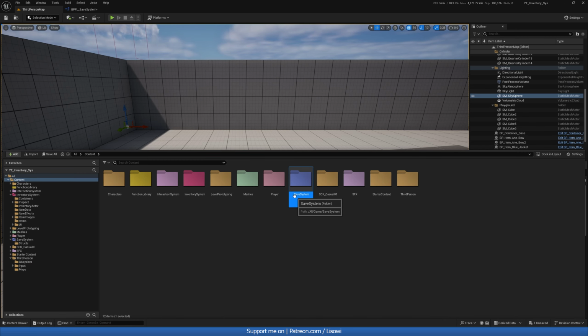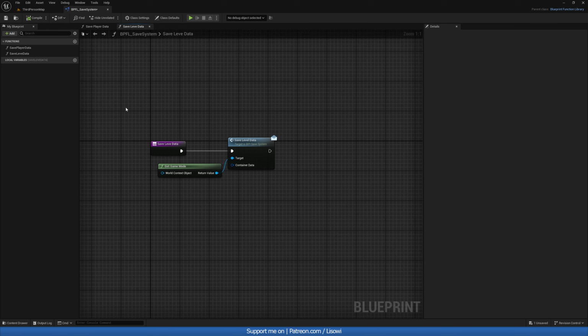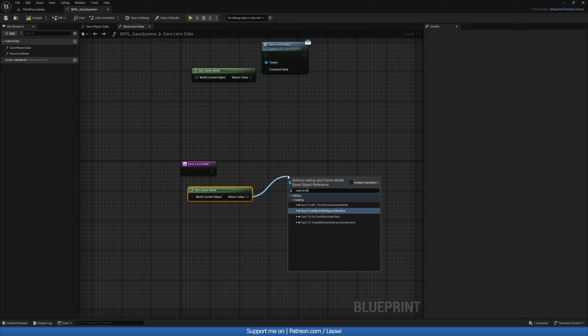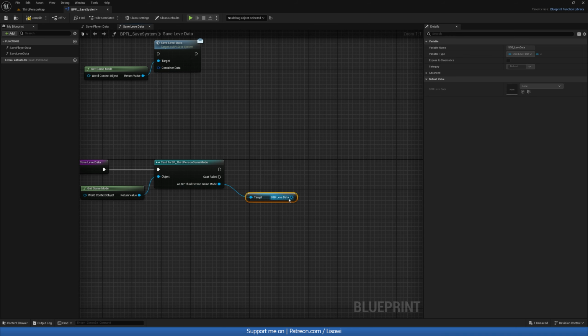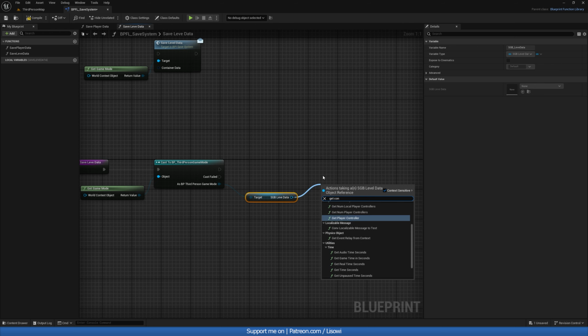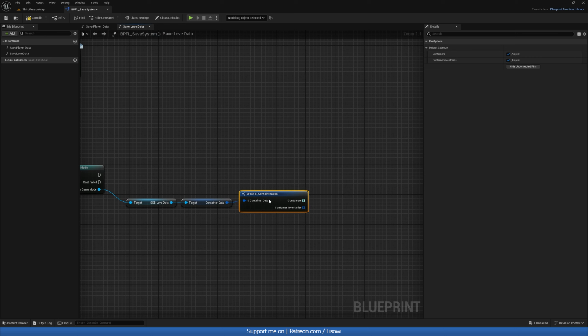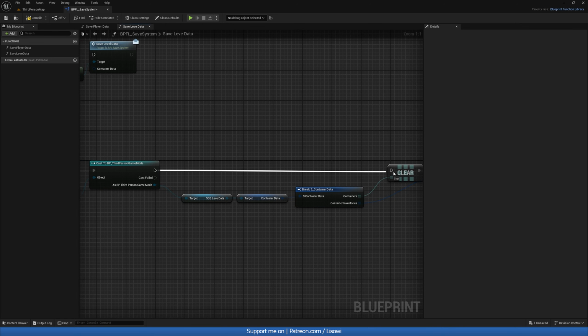Next, let's go into our save system and the save function library. Let's open that up. And we want to update our save level data function. So let's break the spin and we'll do get game mode. We'll cast to our third-person game mode, since that's where all the code is, and we'll get our level data. We'll get the container data as well. We'll break it open, and we want to clear both of these arrays. So clear the containers array and clear the inventories content there. This will go in here.